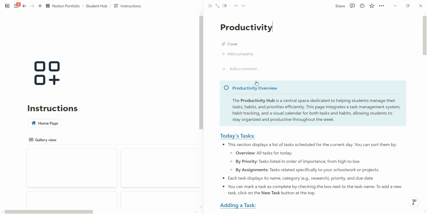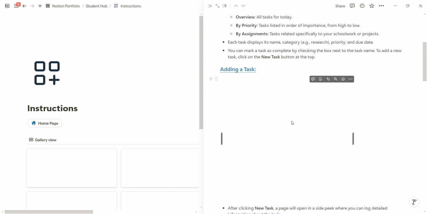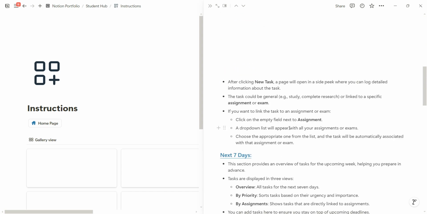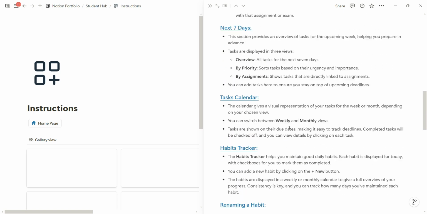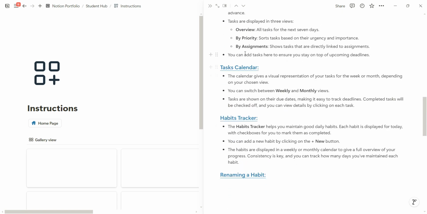This is the productivity page. It has how to add tasks, how to fill out the information. So it's like a guide for you to add all your information and to use the template.